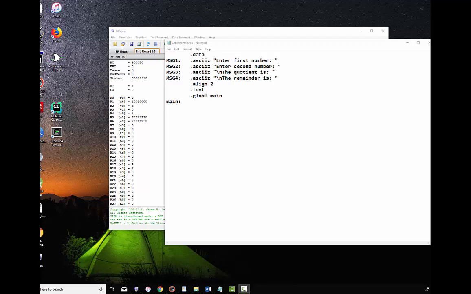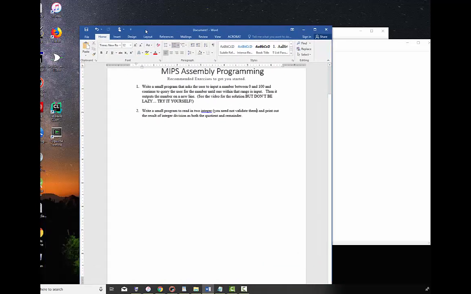The second exercise I'd like you to do is an example of using one of the arithmetic functions, a division, which is the more complex of the bunch because it has both a remainder and a quotient. So what I want you to do is write a small program to read in two integers. You need not validate them, just type them in correctly. Then print out the results of the division, the quotient and the remainder, both of them. A little bit longer program, but much more straightforward than the previous one.